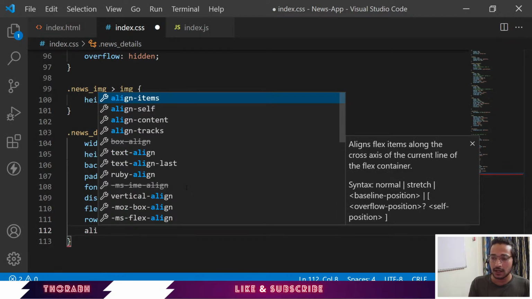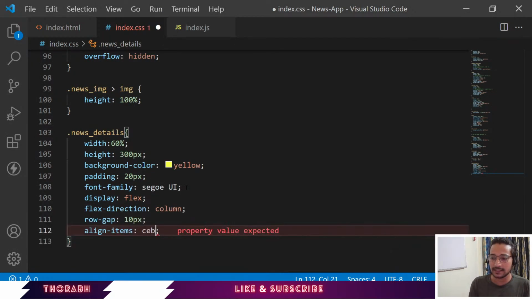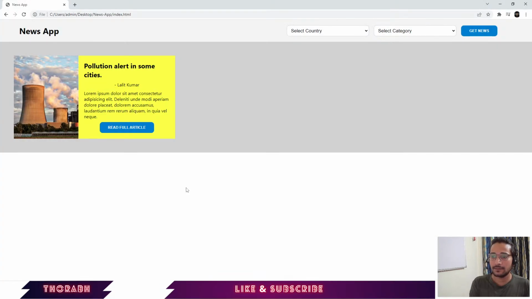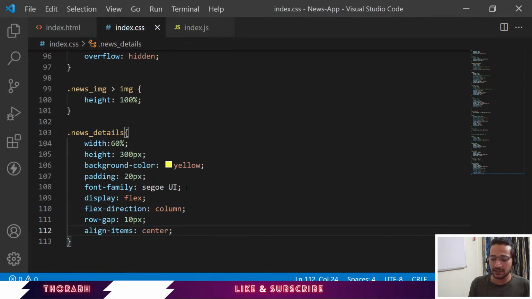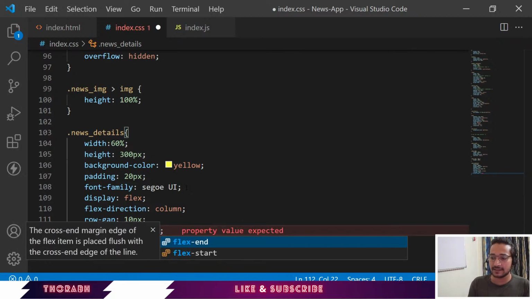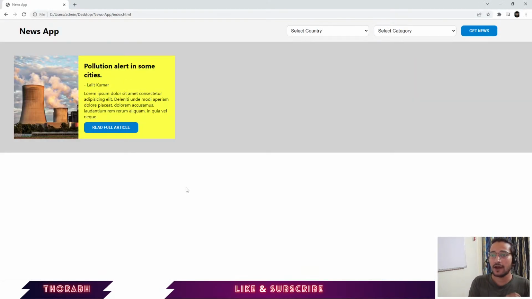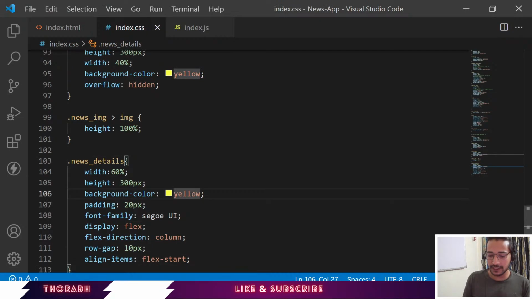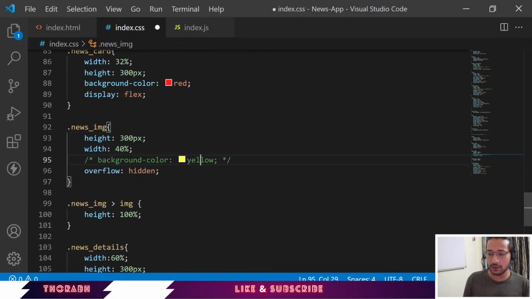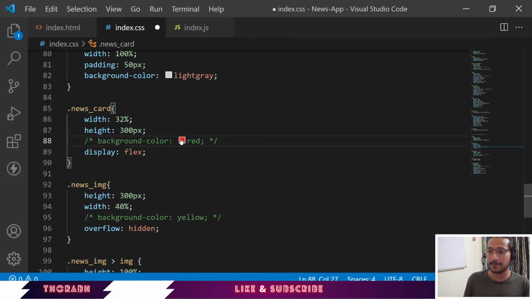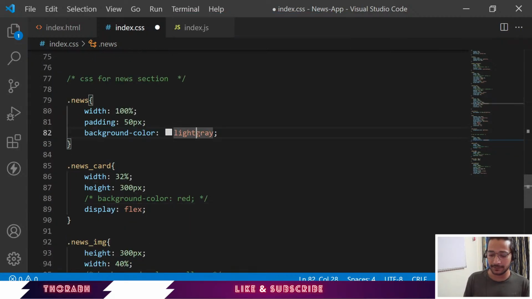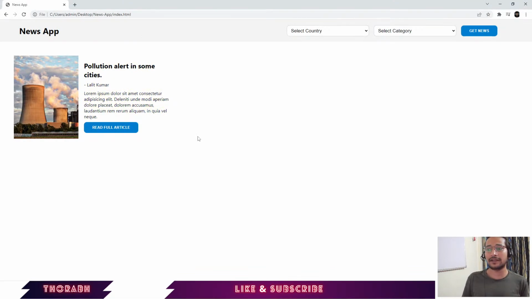And also align items to center. Not center actually. Flex start. Much better. Okay. So all set, guys. One article will look like this. And now let's go ahead and remove the yellow. Remove the red. Remove the light gray from behind it. And it will look something like this. Now it is not looking exactly what I wanted, but for that I need to give it a little shadow and stuff. So let's do that as well.